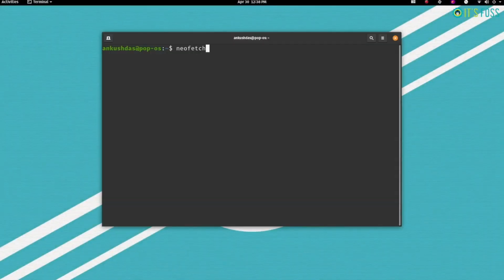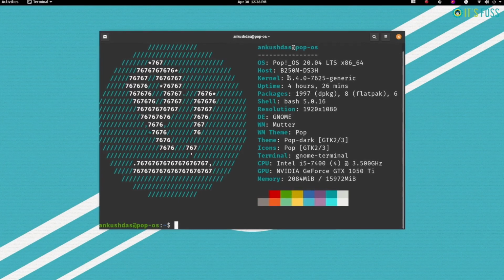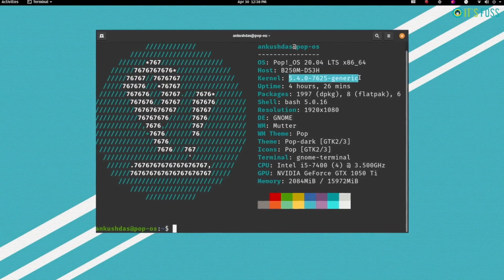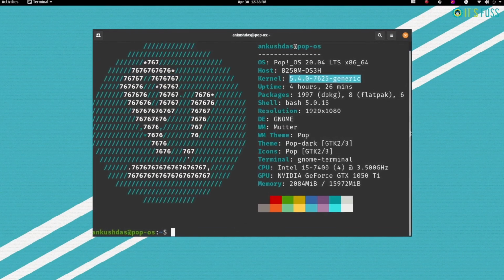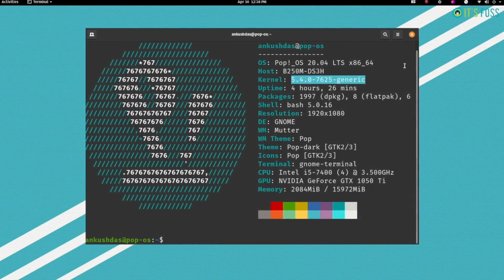Also, with Linux kernel 5.4 series, the exFAT support and the improved hardware compatibility should be a bonus in this release as well. Considering that PopOS is my daily driver, I really enjoyed the 20.04 upgrade.